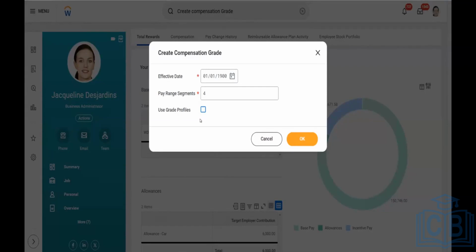Let's take an example. I have a worker who is located in United States. There is another worker who is located in Netherlands. The pay range will be different. For the US worker, it will be in US dollars. For the Netherlands worker, it will be in Euros. Right? There is a difference. How will I define the range?